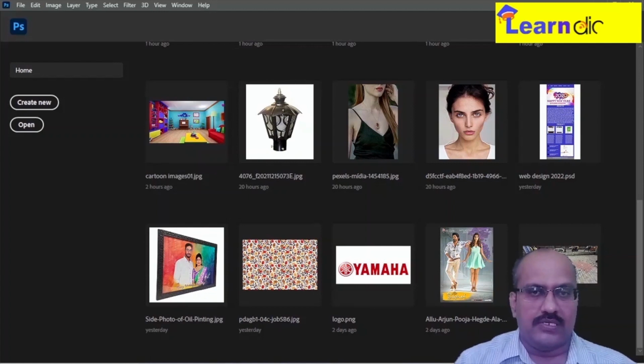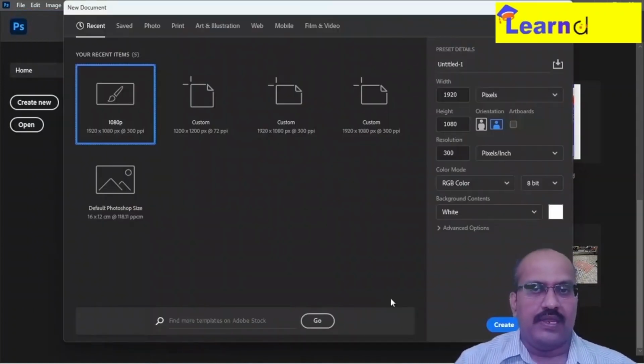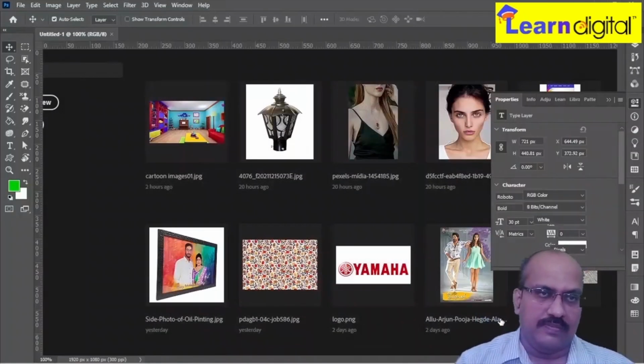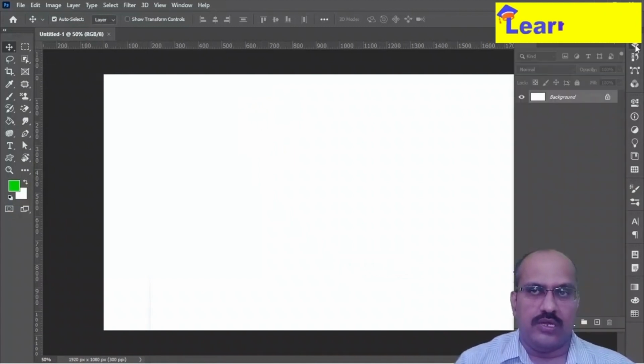Today we will discuss a topic called the eyedropper tool. First, I want to go to File and select New Document. When I select a new document, I just click the Create button here. Then I go to the Layers panel, and in that Layers panel I want to open this layer.